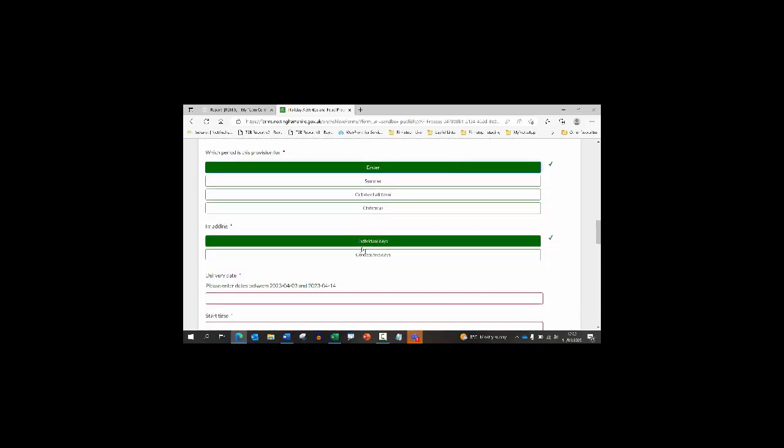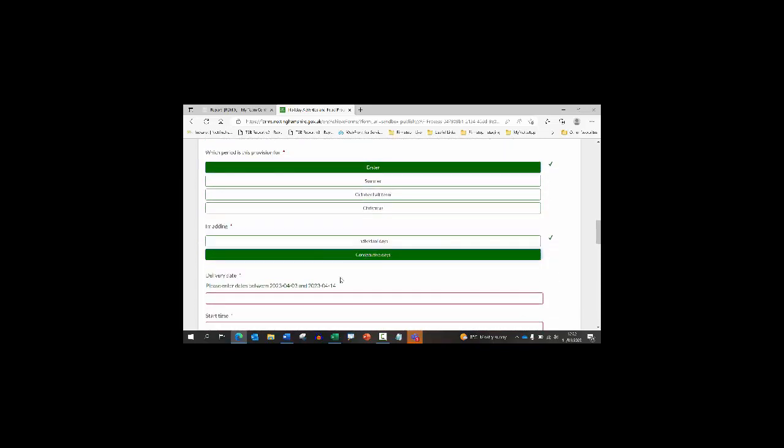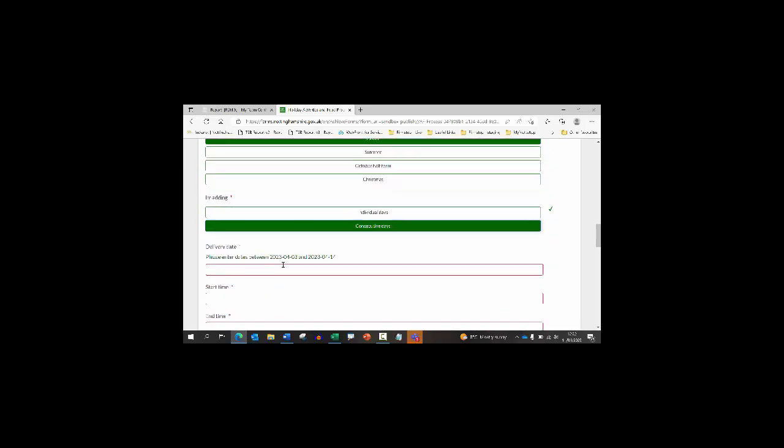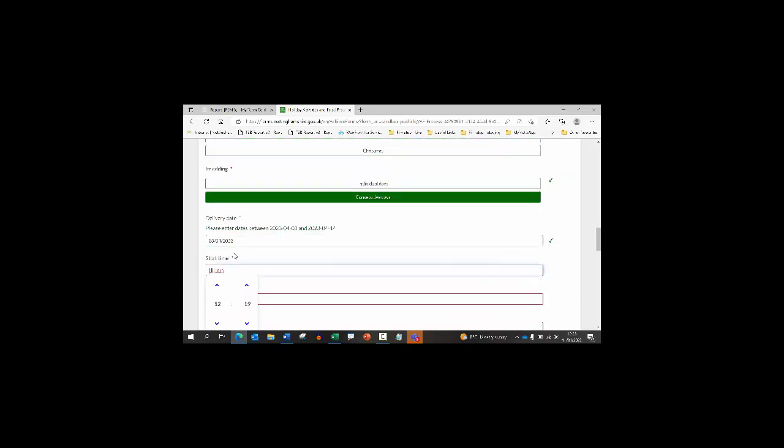So I'm going to say I'm going to do Easter and consecutive days. So it will give you a reminder of where the Easter dates fall. So you'll just need to use the date calendar just to move on. So I'm going to go for the 3rd, and then we want the start time. So the start time of your session, and then the end time of your session.